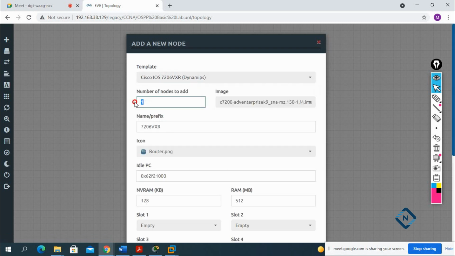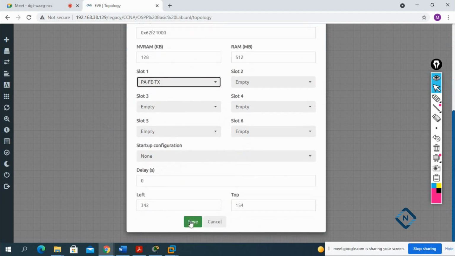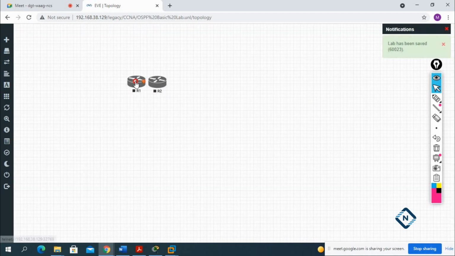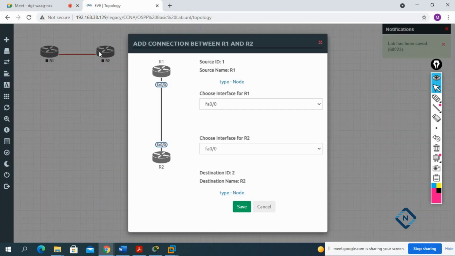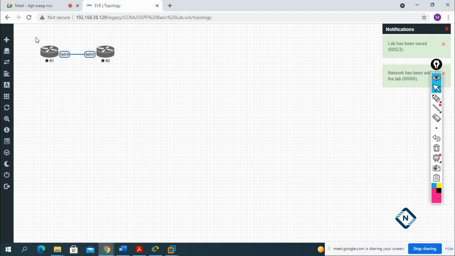I will take this one as a quantity 2, and this as R, and this is the default. If you want, I can increase the Fast Ethernet. That's all. I will take two routers here and I will connect. I am using EVE-NG. You can use GNS3, EVE-NG, whatever you want. I will connect like this, and then we can create the loopback also. As we told, we need one loopback also.